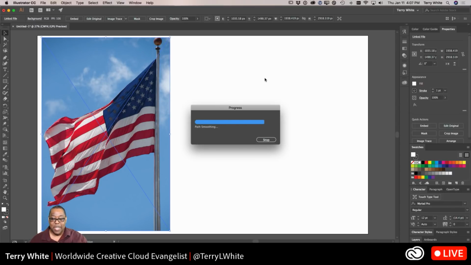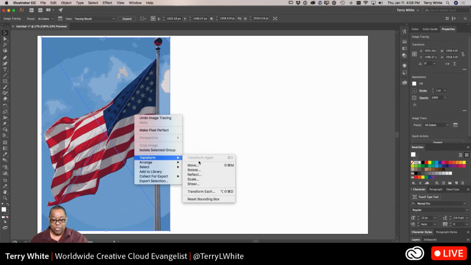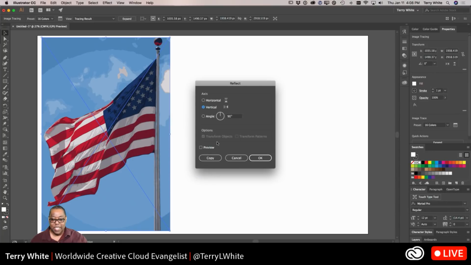All right, so it's just about done, and voila. All right, now it's vector. That's it. I got a vector file here. So let's do a couple things. First of all, I'm going to right-click on it, and I'm going to transform it and reflect it and preview it so I can see it.